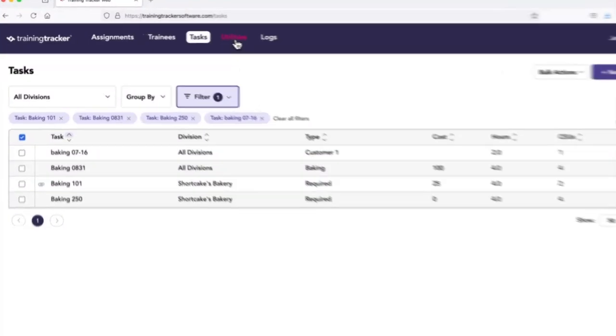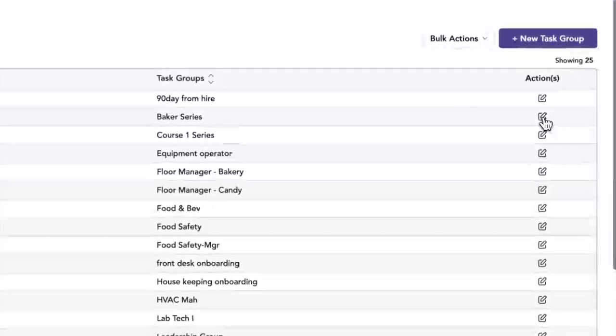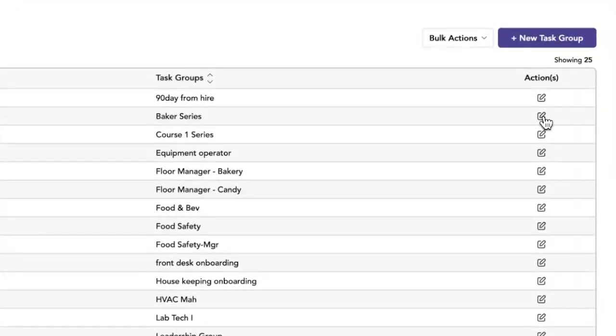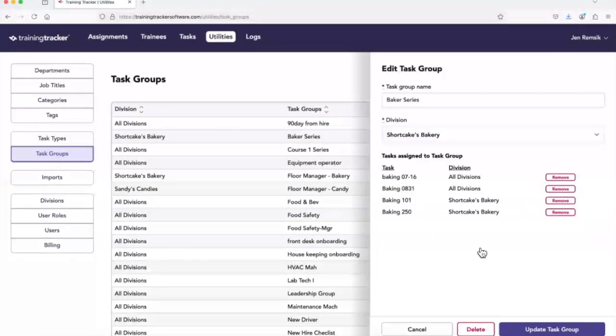So if we were to go to the Utilities tab, back to Task Groups, and hit the Edit button this time for the Baker series, we can see then those tasks that we had just added are now here. So now that is how you create a task group.